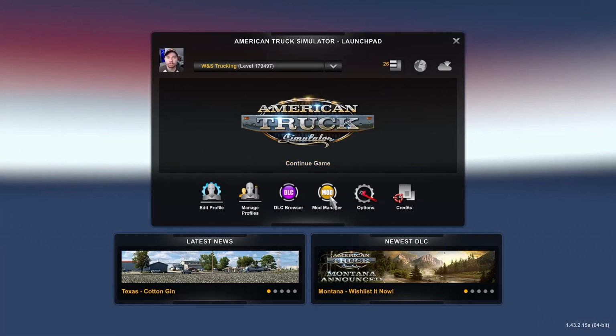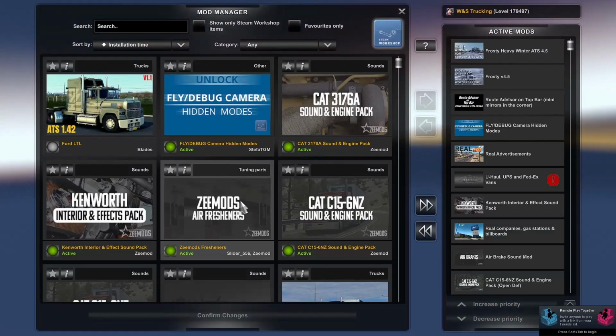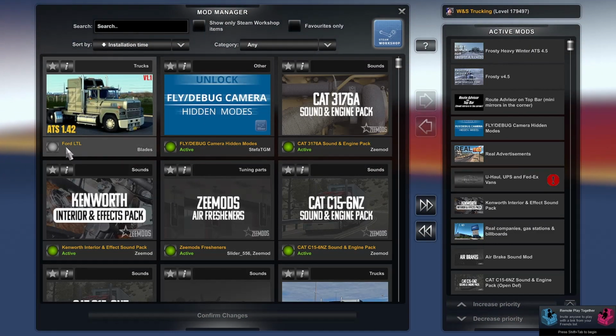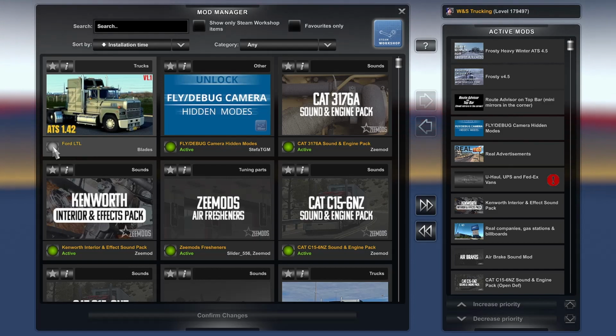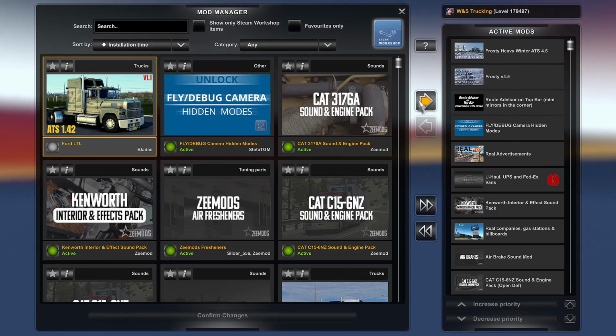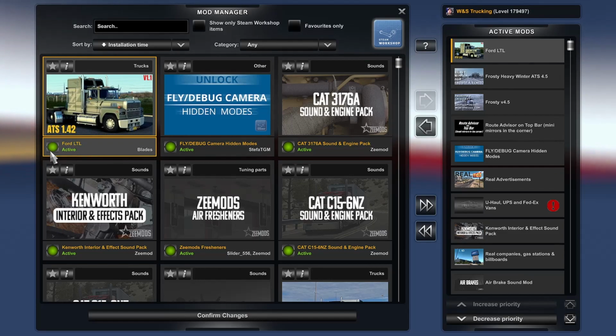Once you're in the game, you just want to go to your mod manager. I have a bunch of mods installed here. As you can see here, the LTL comes up, and you can double click on it, or you can just highlight it and click the arrow to move it over. I normally just double click on it, it'll turn green.